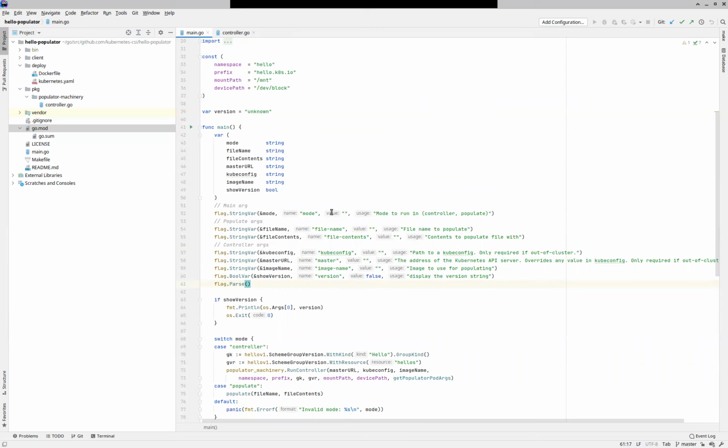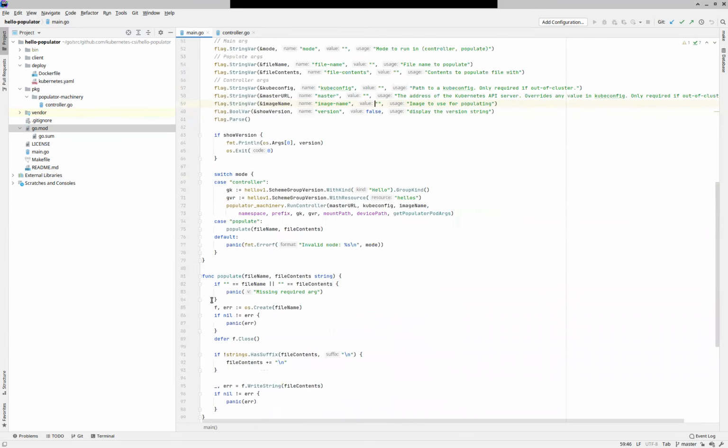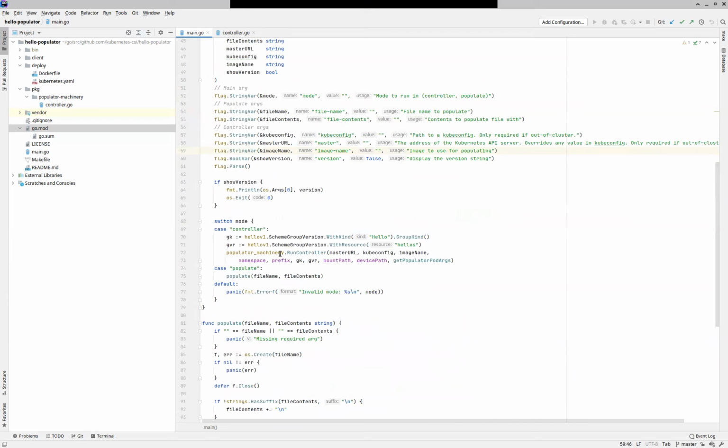There's a version command. There's this main switch called mode. So this binary is a dual purpose binary. It is both the controller and the populator. And which identity it takes on depends on whether you run it in controller mode or populate mode. And then if it's in the populate mode, you have these two special arguments that are specific to the hello world populator, file name and file contents, that specify which file will be created and what will be put into that file.